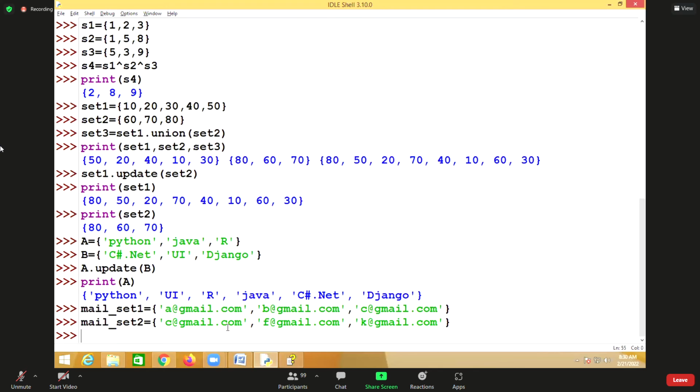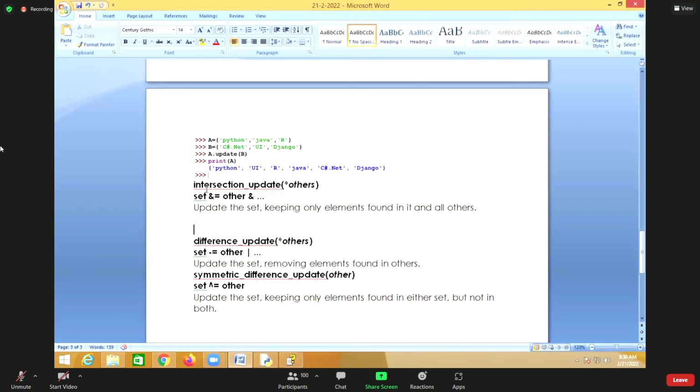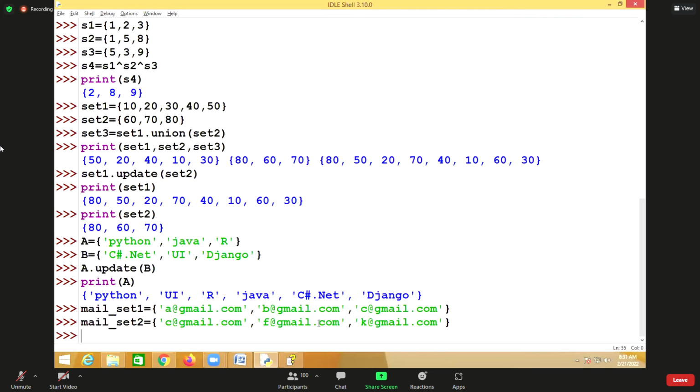So I want to return the mails which are common. I mean, I want to update mail set one with mails available in mail set two. Okay, see here. Intersection update. Intersection means it will update the set keeping only elements found in both the sets. It will update the set by finding only the elements available in both the sets.